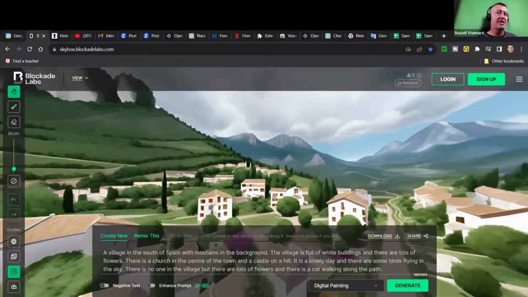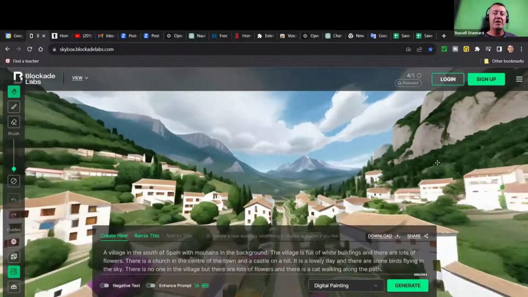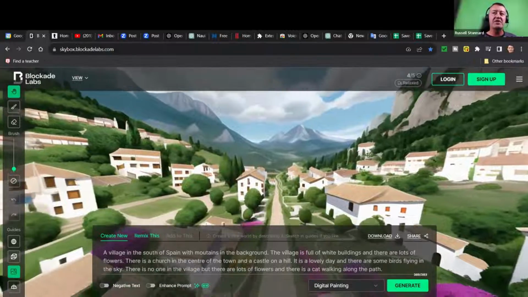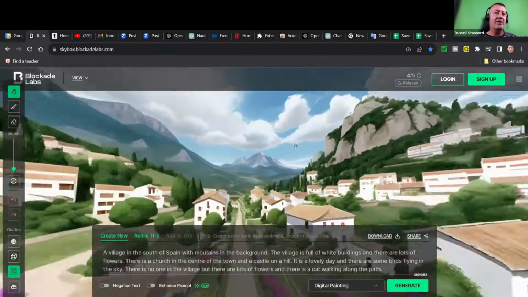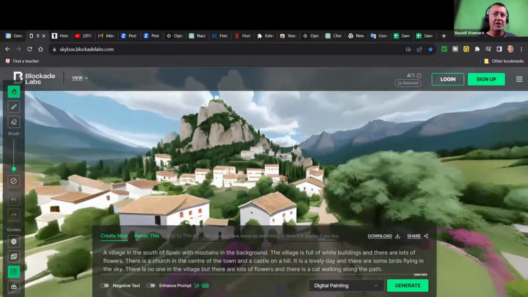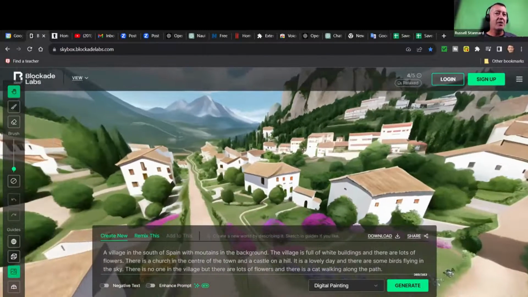So I've got the mountains. Very nice. Have we got the castle? Oh yeah, it looks like it. I'm not sure if that's the church. Did I ask for a church? I thought I asked for a church, but I've got a castle in the background here. I've got white villages. Where's my cat?